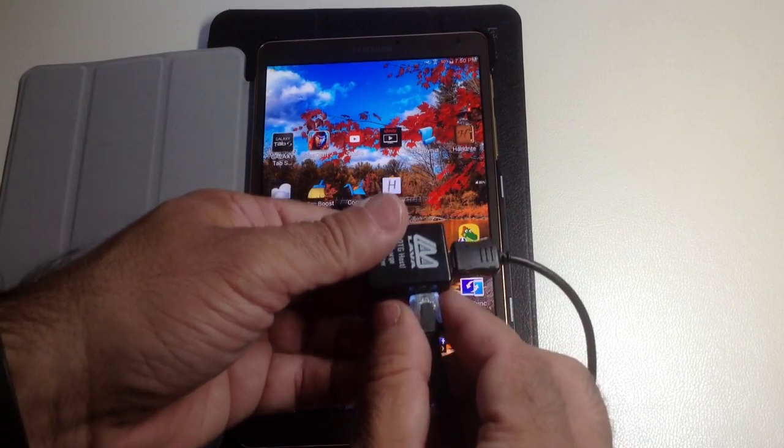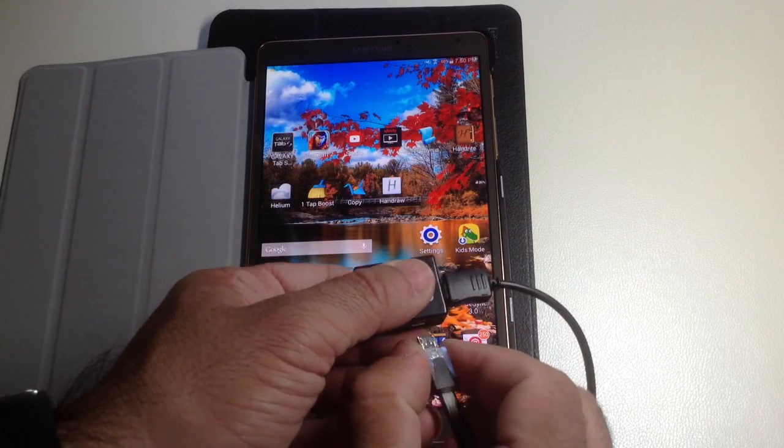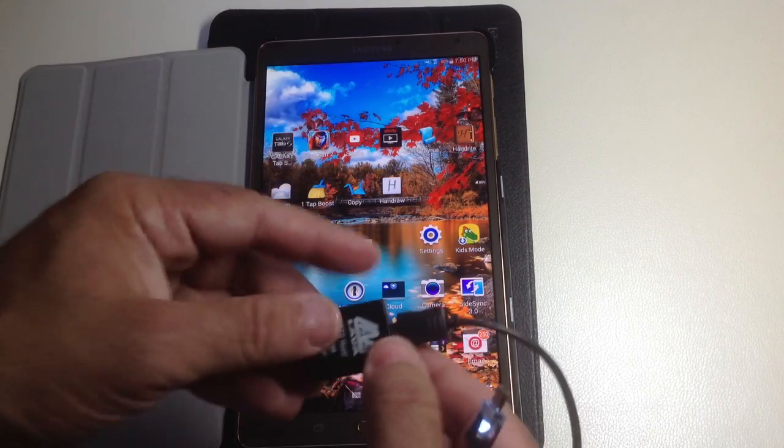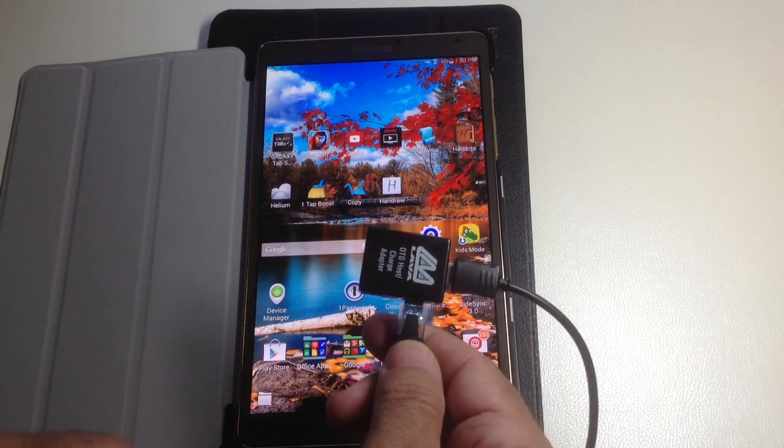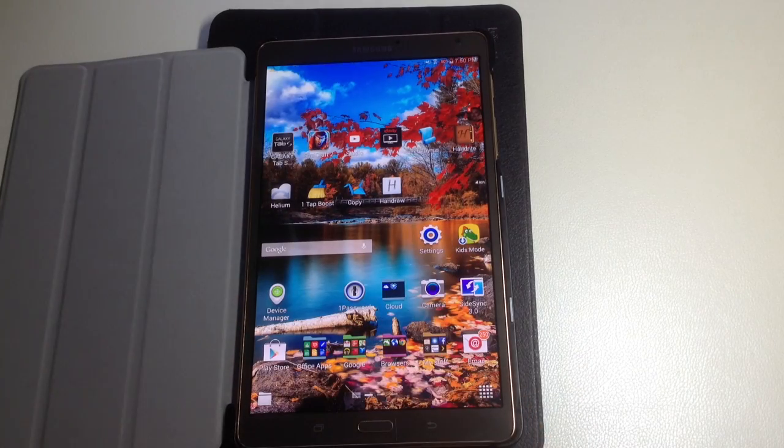If I were to unplug the power, watch when I unplug it, notice how the charging symbol disappeared. So I'm going to go ahead and plug it back in. And you'll notice that the charging sign comes up.